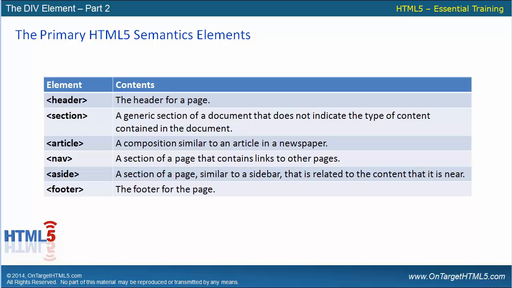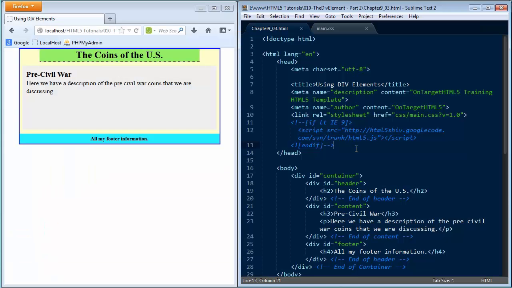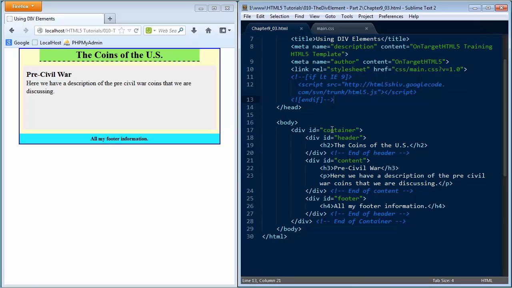So let's go back into our document real quick and look and see, okay, this first div ID we've got set up as container, and that contains the entire document itself. Remember that we gave it a yellow background and a blue outline. So that's the entire document. We really don't have an HTML5 semantic element that would fit well in that particular area. So we're going to leave that div ID as container.